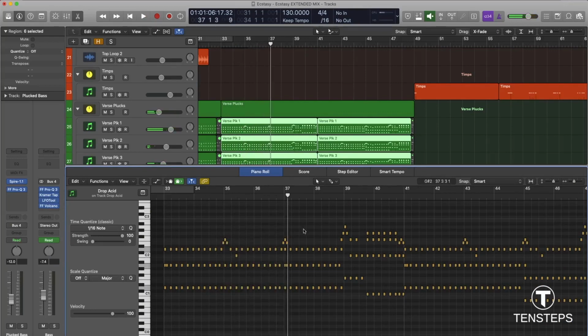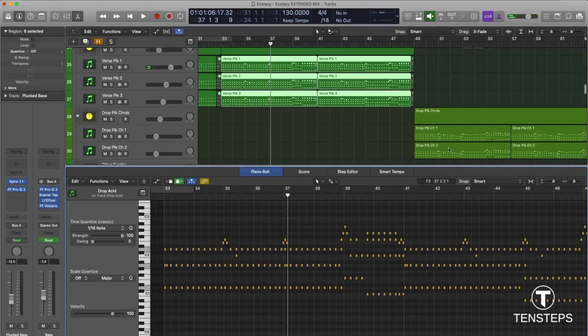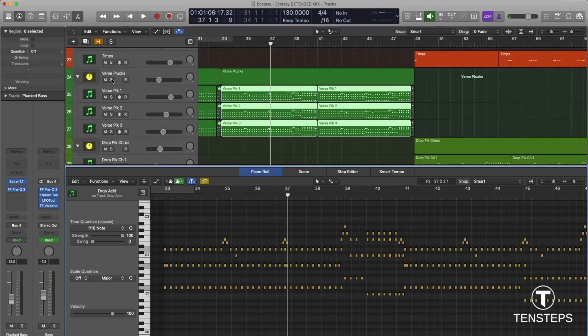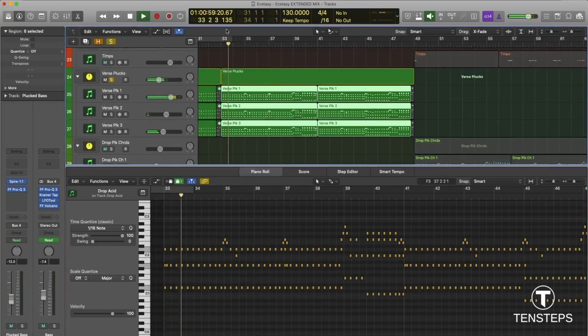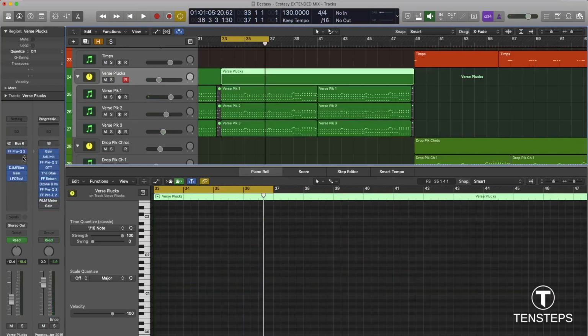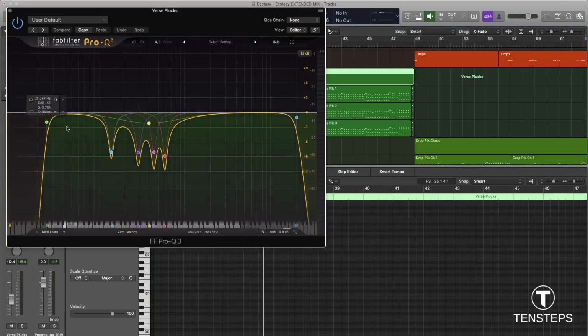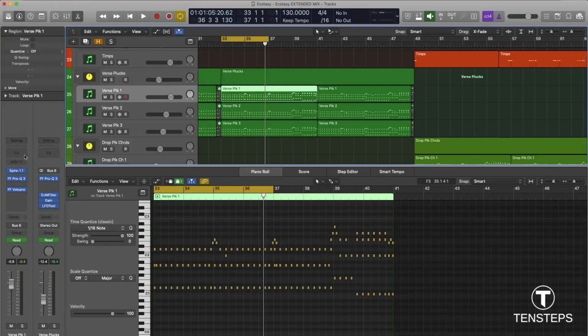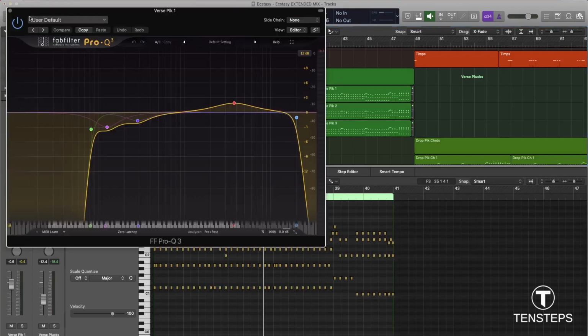So all these plucks are doing is teasing the main melody that comes in later. As I go through this, there's a little bit of processing on the stack here. Just some EQing, taking out some resonant frequencies. And then if you go into the individual tracks, everything is low cut. You'll find that I low cut virtually everything.